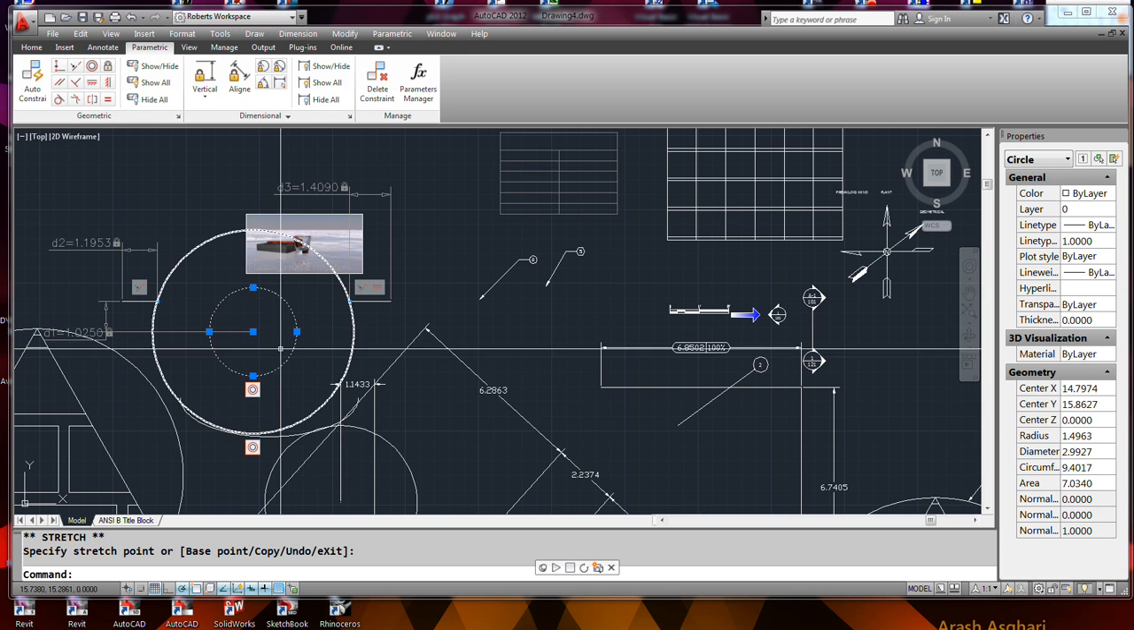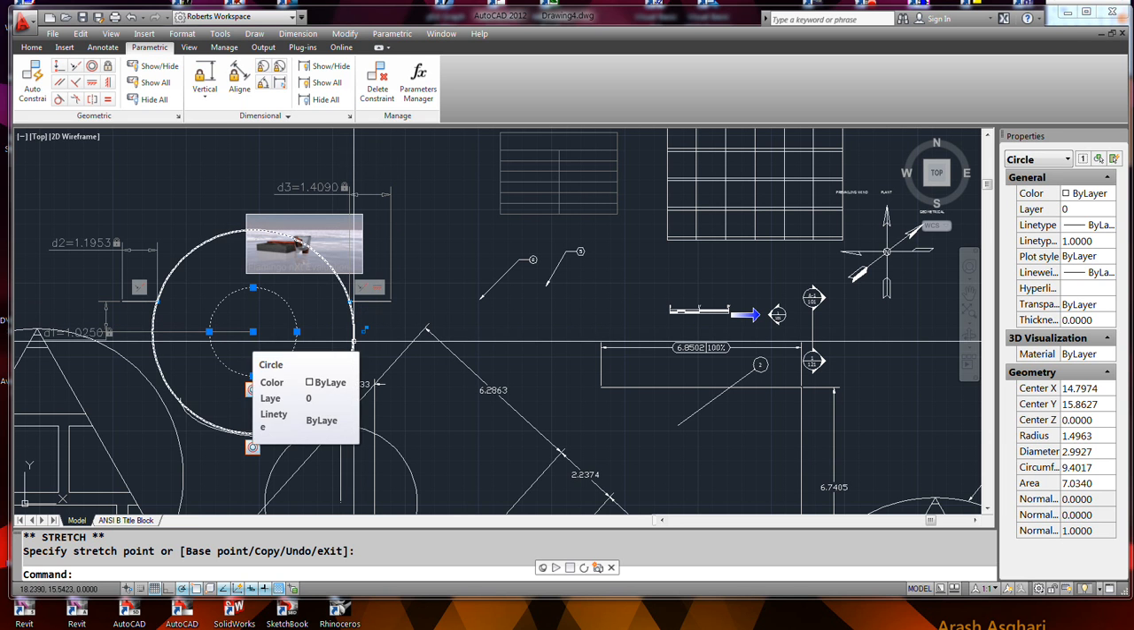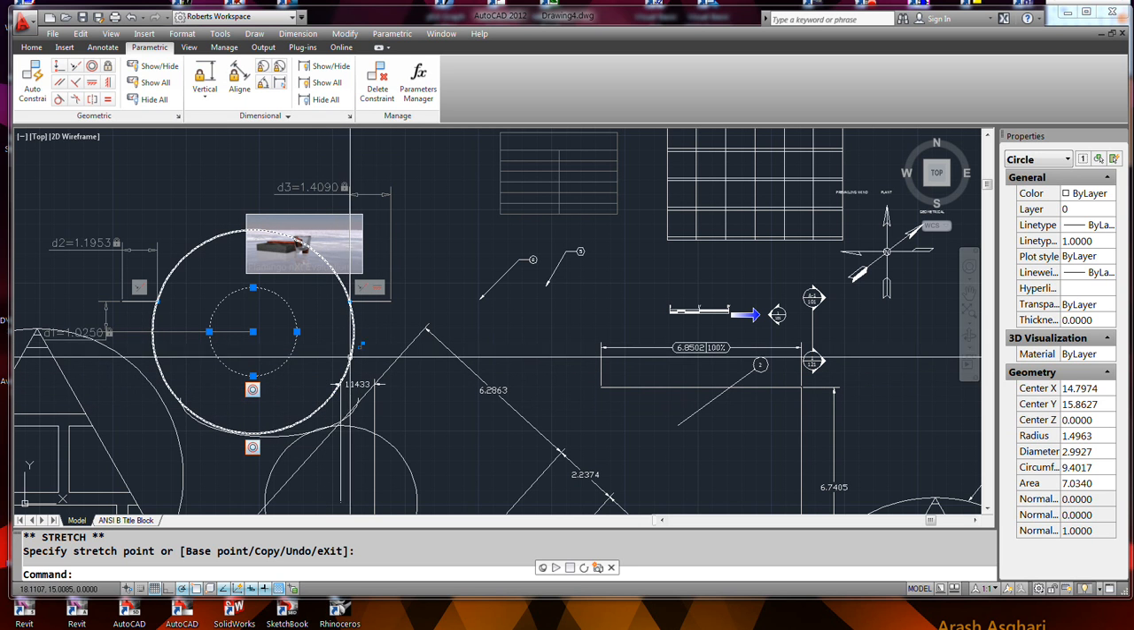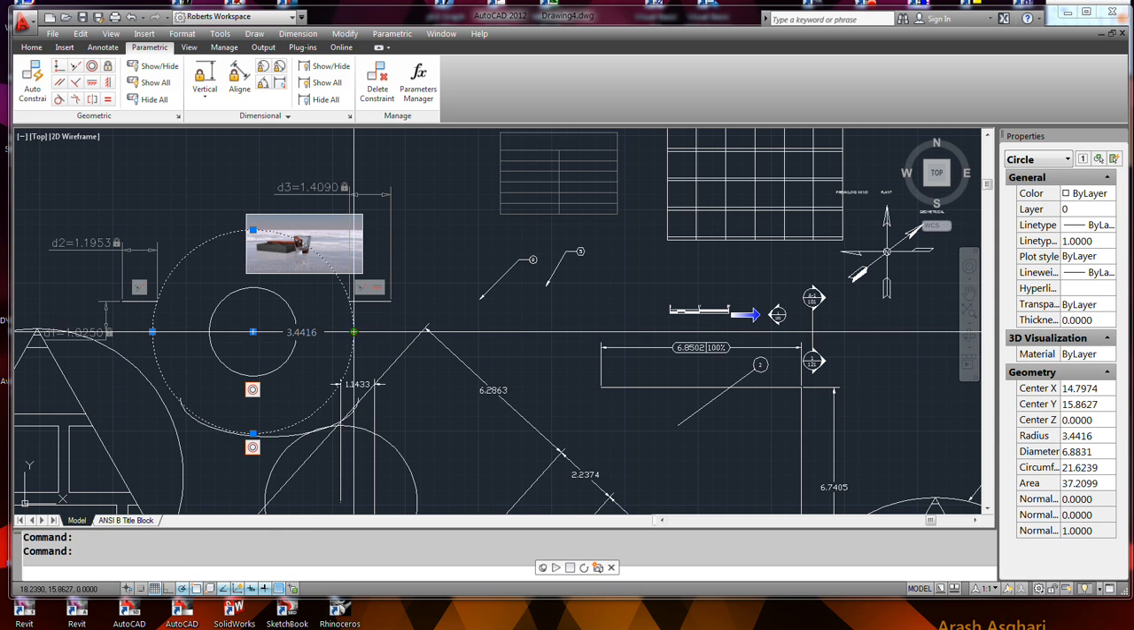These are concentric to each other, and I've got the lengths of these lines set. Oh, and they're also collinear too. But without that, you get kind of bizarre results.